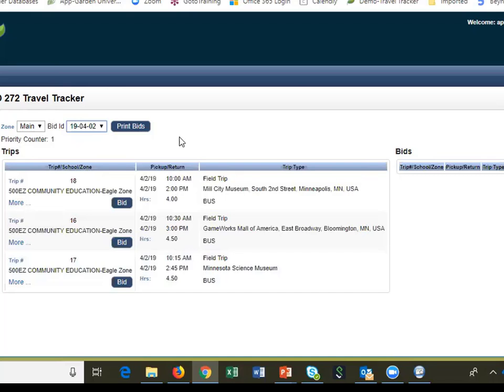We've got a trip number, and we can see the school that's traveling. We can see the date and the time of the trip and how many hours long this trip is scheduled to be. We can see the type of trip, where they're going, and what kind of vehicle they've asked to use. So that's the information that you can see.